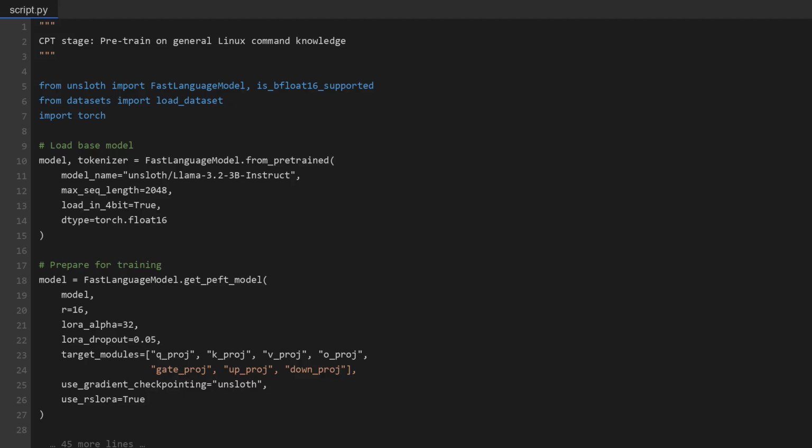The dataset is loaded from our unified JSON file and formatted as instruction following examples, instruction, command, and explanation joined into a single prompt string. SFT Trainer handles the training loop with a batch size, learning rate, and epoch count tuned for this data volume. When training completes, the model and tokenizer are saved to disk. Stage 1 done, the model now understands Linux commands at a foundational level.